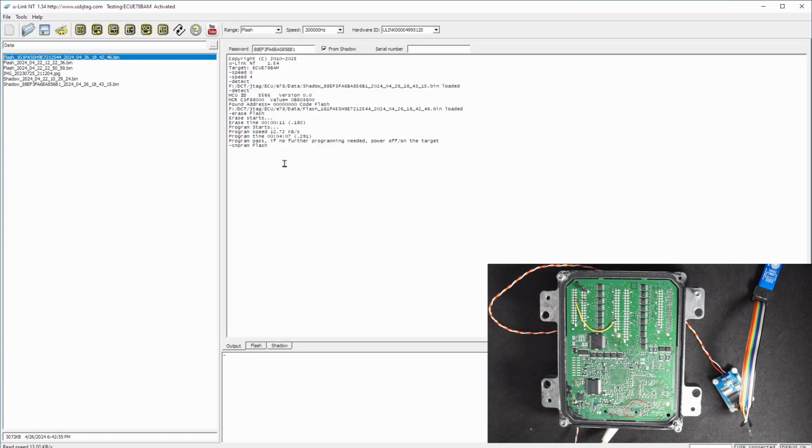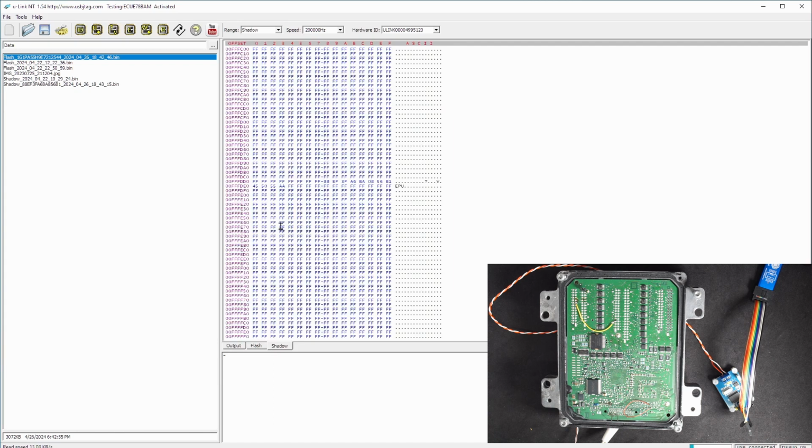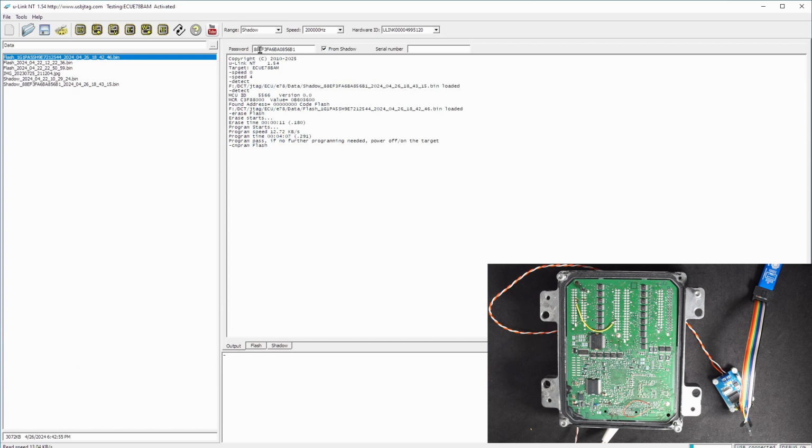So the key to BAM mode is to solder the wires here and a resistor here. Compared to the E39, this is a much simpler setup. Also, you need to set the password properly by reloading the shadow and then checking this box. Otherwise, the default password will not work.